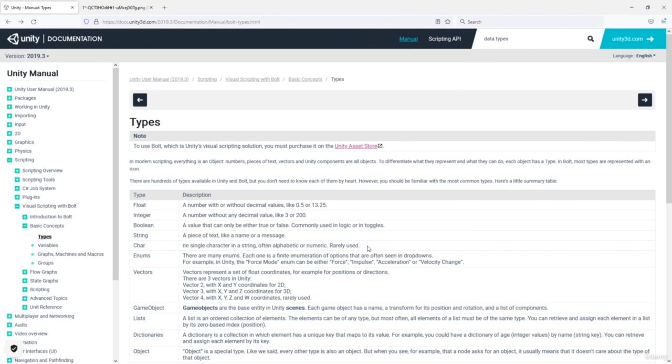As it says here, rarely used characters. These are just individual letters or numbers from your keyboard, as opposed to a number in this format. We'll get into enums and vectors a little bit later. We're going to get into all these others as well a little bit later. But for now, I just want to focus on the basics.